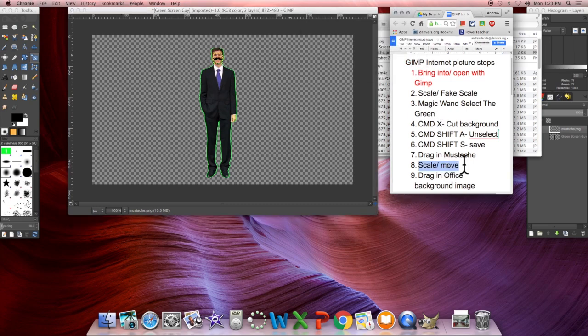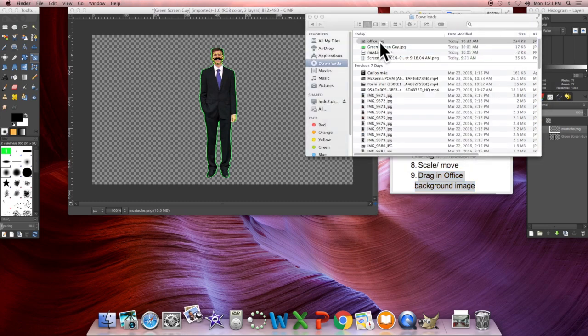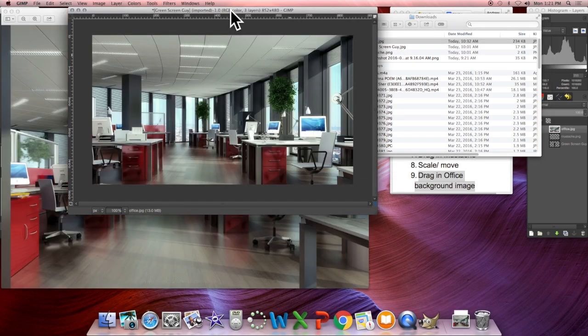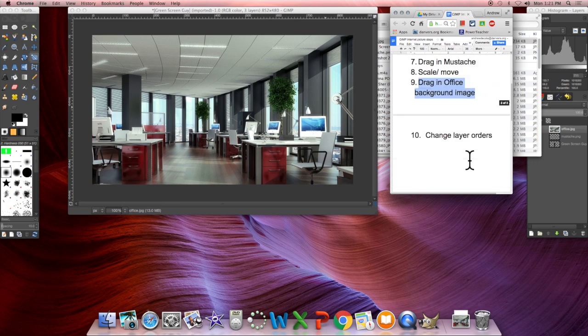At this point, you probably want to move on to step number 9, drag in the office background image. If we click over here, the office background image is ready to roll. Okay, so let's drag it right into GIMP. Drag it right into GIMP, and oh my goodness gracious, it covers everything.